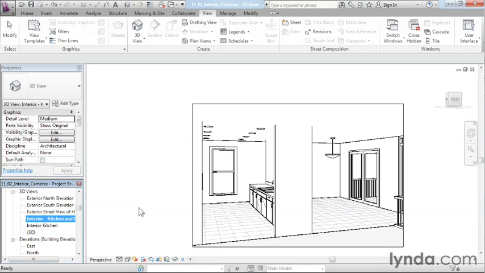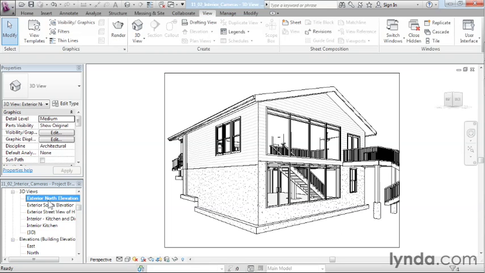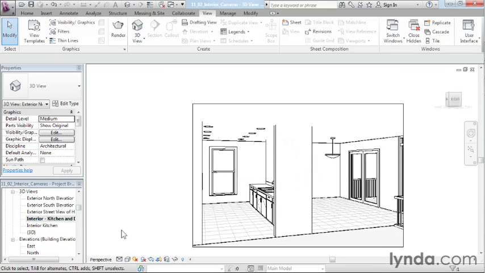Now if we ever need to come back to that view, all you have to do is double click on it and we'll automatically see this view again. Just as an example, earlier on we created some exterior views, and if I double click on it, it'll automatically take us back to that view, and if we come back to our kitchen view, we'll be back to that kitchen.